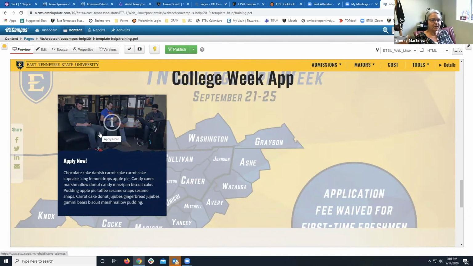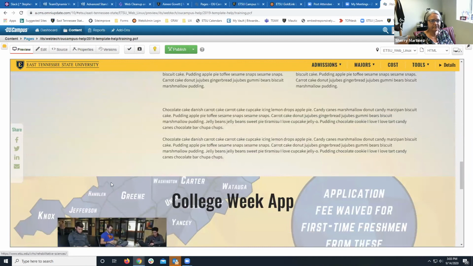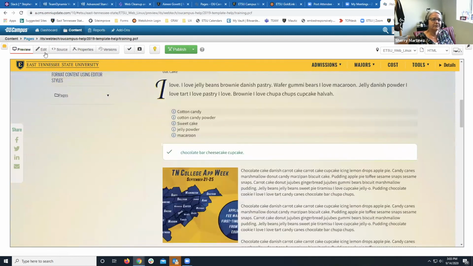So if you have this card linked to a page, you can also link the text here if you wanted it to go someplace else. So if you wanted it to be somebody's email address, or if you wanted to hyperlink to a phone number, you can do that in the text. Okay. So let's go back into edit.